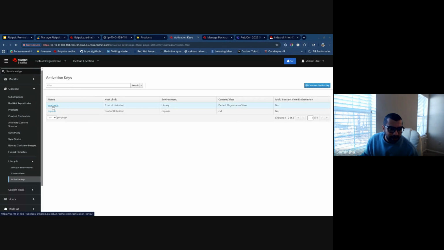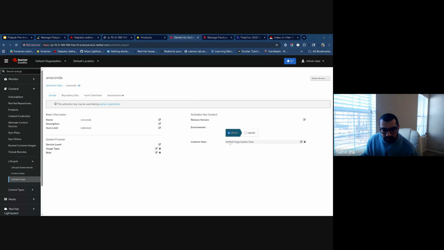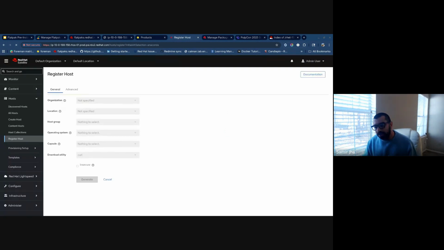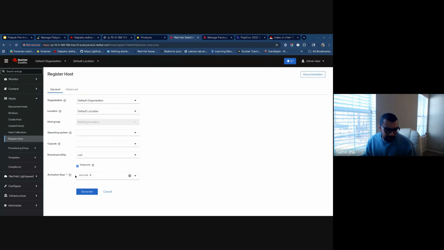Okay, so for example, I have an activation key here, which is consuming content from our library environment. So it has access to everything. I can generate a global registration command that can then be run on any host, which will register that particular host to our satellite system.